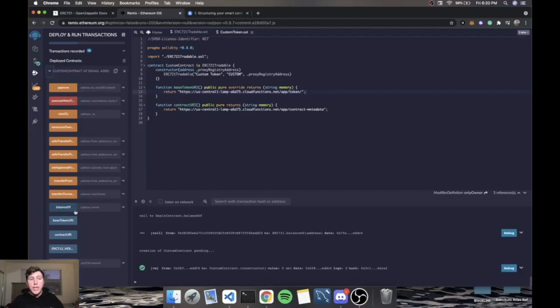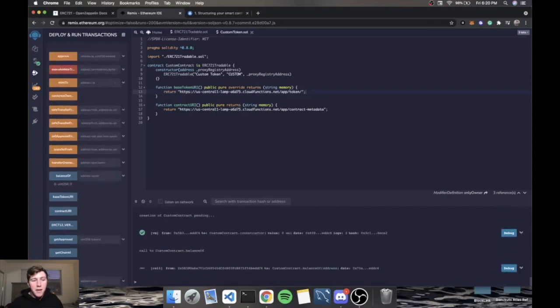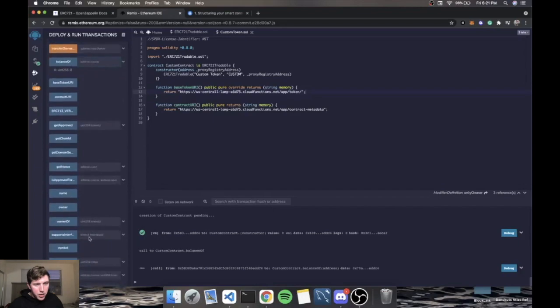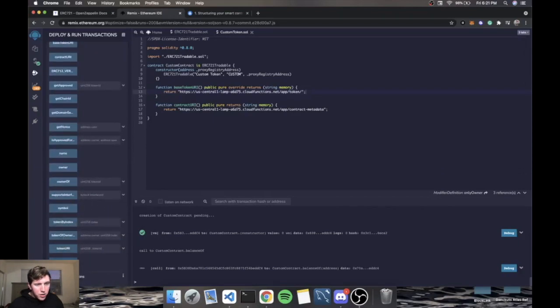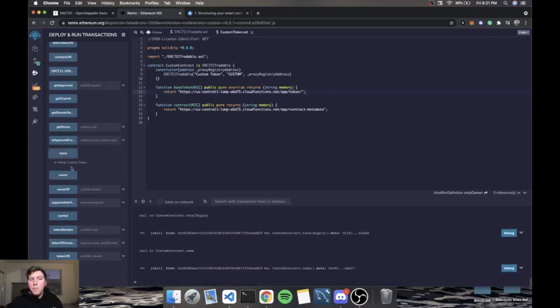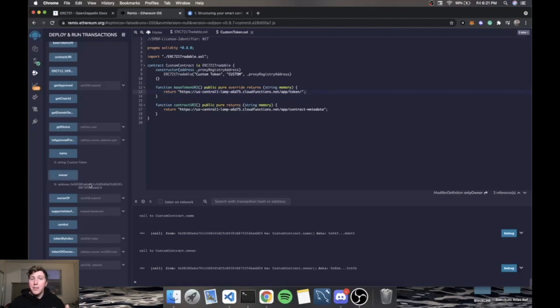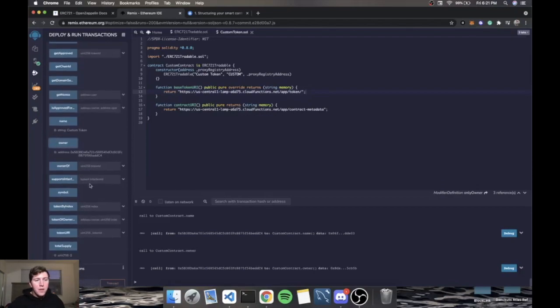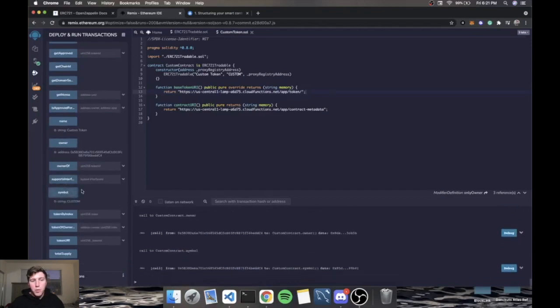Blue means I can just read. So for example, let's put in the address. Nobody's minted anything on this yet, right? We click balance of, it's going to be 0. It's a balance of 0 for everybody because if we go to total supply, you'll see the total supply is 0 because we haven't minted anything. So why would there be a supply? We go to name, we get custom token. We click owner, we get the address that I deployed this contract with. And we do the symbol, we get custom.